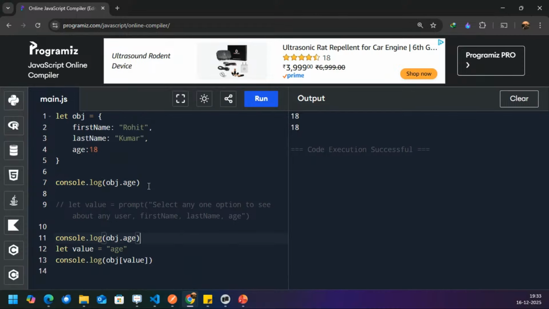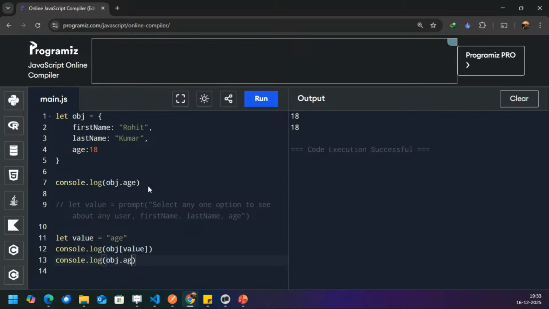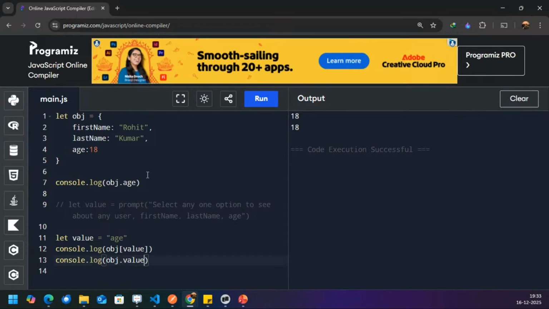Same thing, you cannot do it. Fine, you cannot do it over here. You cannot write value and run this. It will give you an error. It will give you undefined, because what?